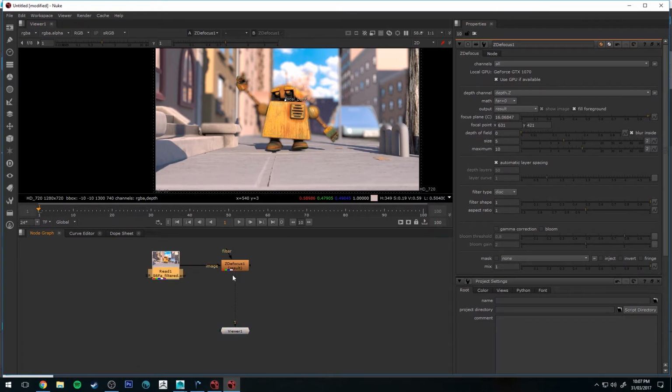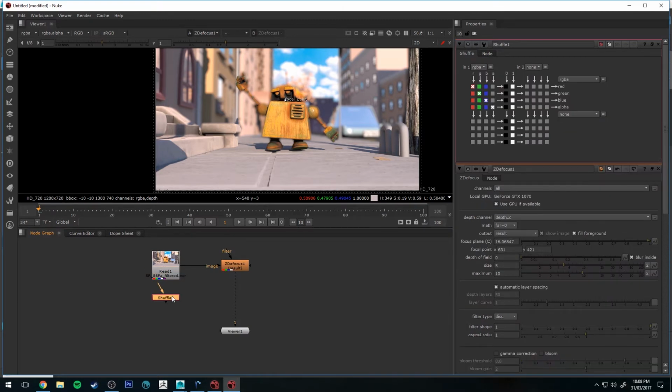We can also use the Z depth node for creating atmosphere, very simply. So the first thing we want to do is create a shuffle node. So once again, tab on the keyboard, type in shuffle, and you get one of these. We're going to click and drag that arrow so it's connected to our read node, which is for our file. And select the shuffle node, and then on the right here you get the attributes for it.